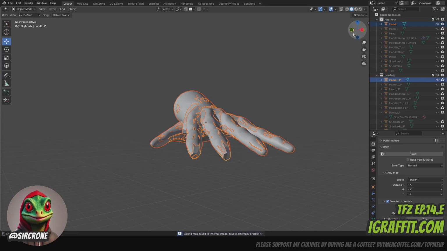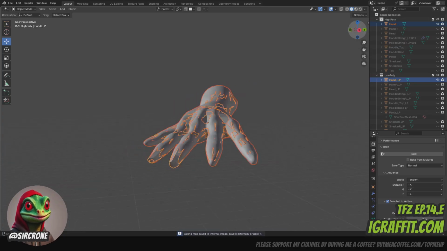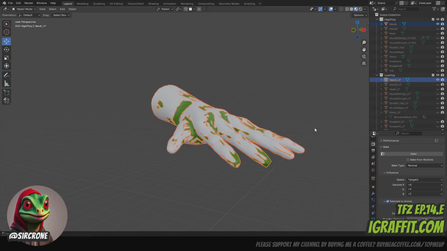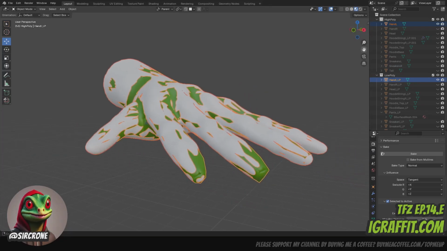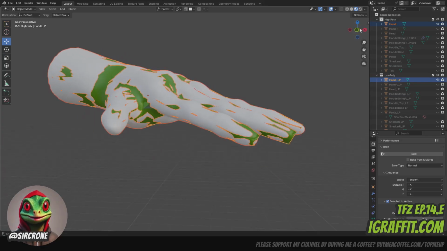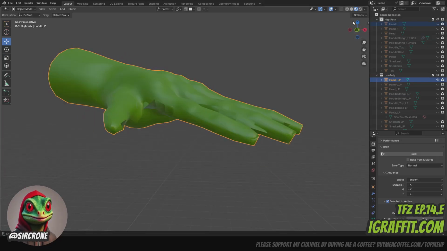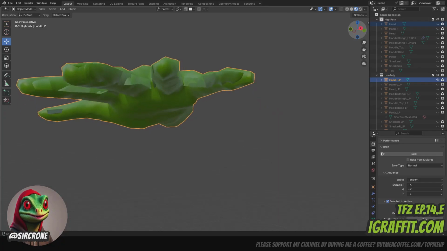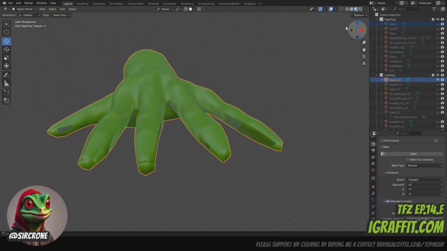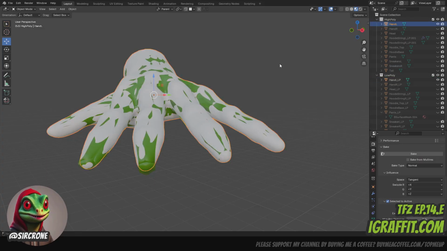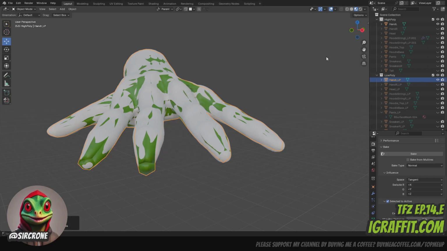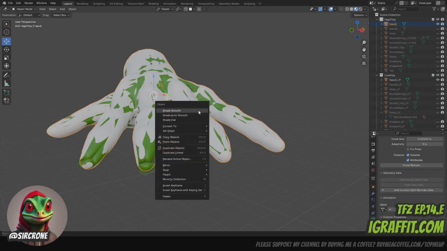What I did learn is maybe I have to, for the fingers, add a bit more details. Still getting some weirdness. Oh, ha! There it is. I forgot to shade smooth. I forgot to shade smooth both of them.